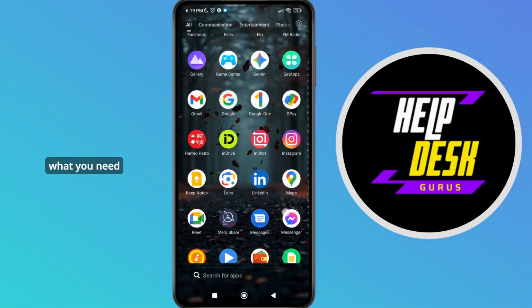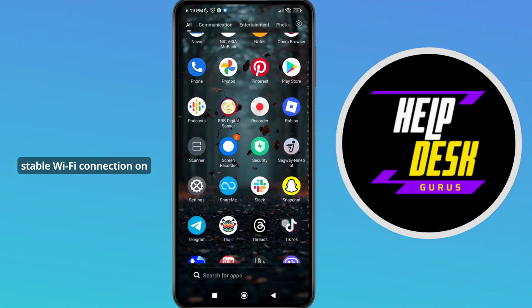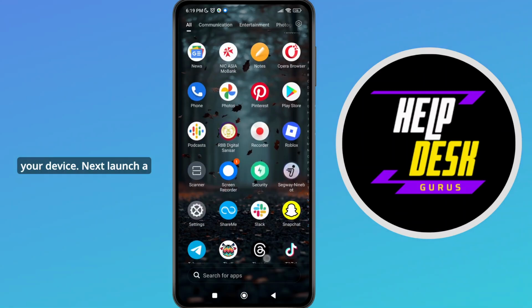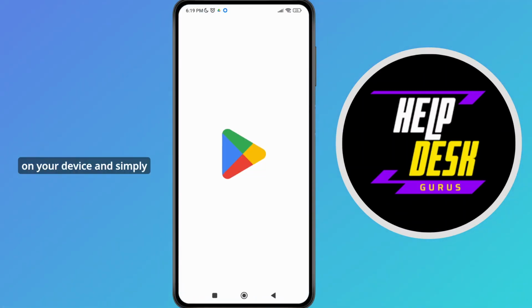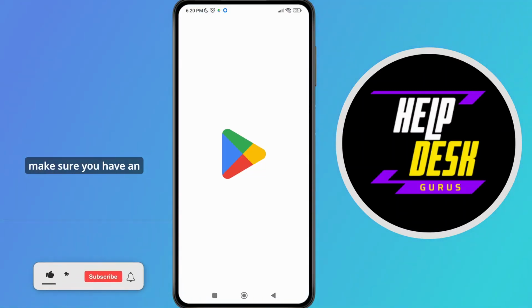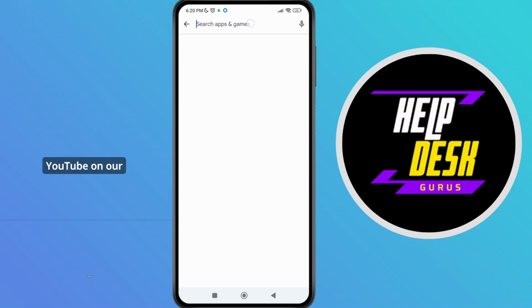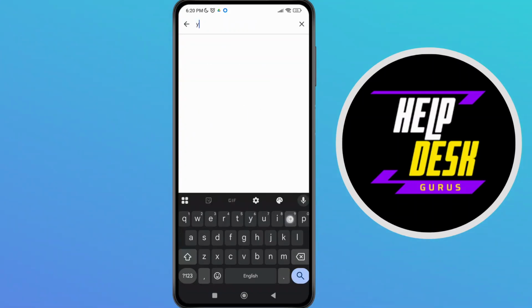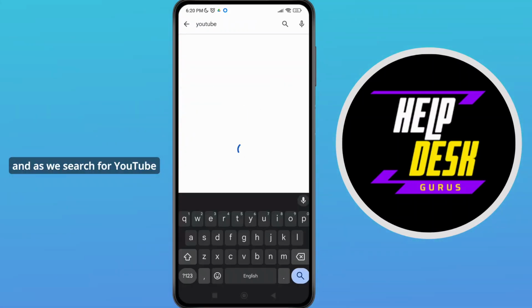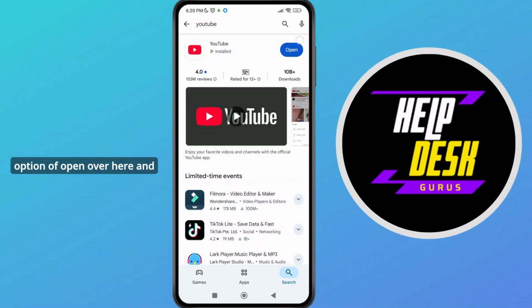So first of all, what you need to do is make sure you have a stable Wi-Fi connection on your device. Next, launch the Play Store application on your device and simply search for YouTube, just to make sure you have an updated version of the YouTube application on your device. So let's search for YouTube on our Play Store application, and as we search for YouTube, you'll be able to see the option of open over here, and there is no update option, which basically means we have the latest version of the application on our device.